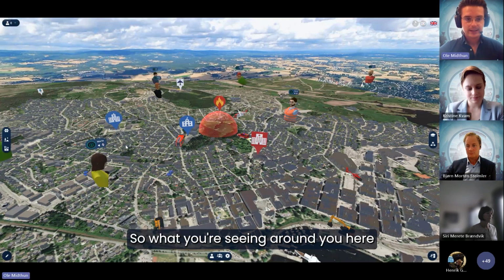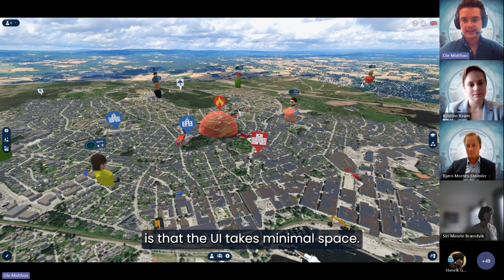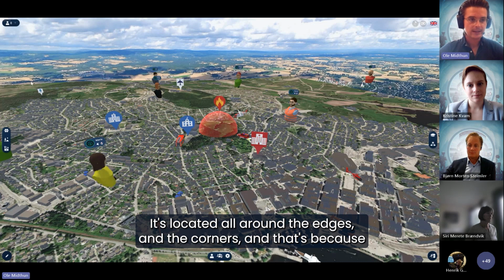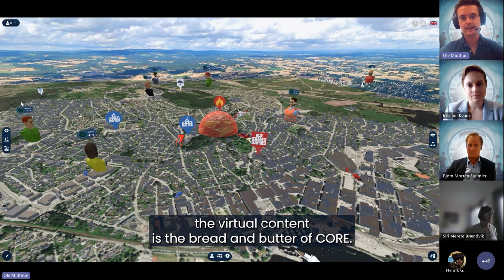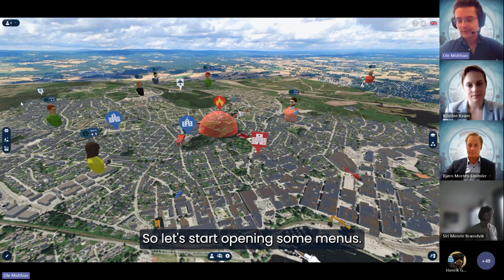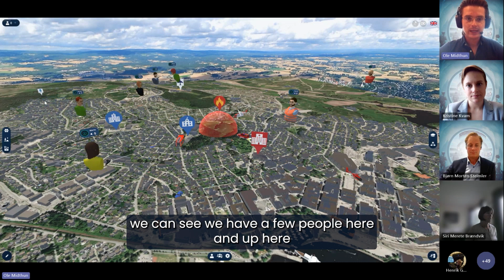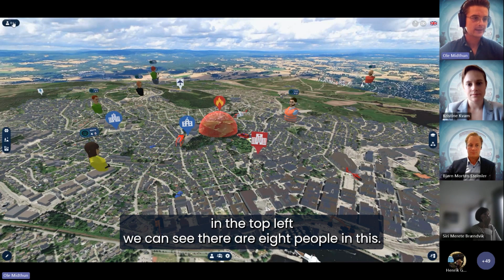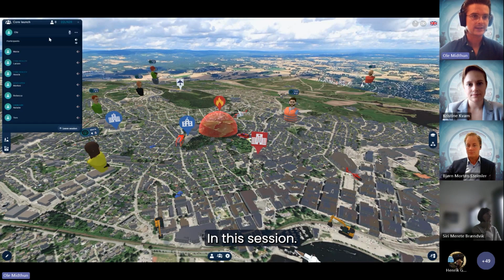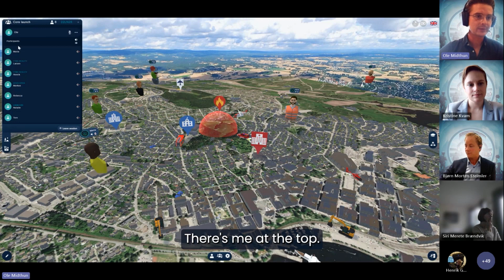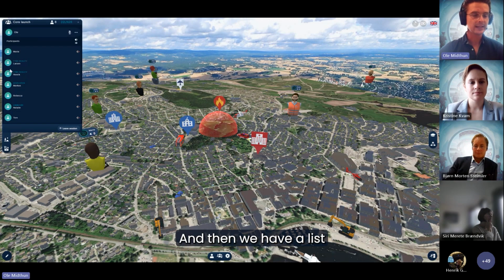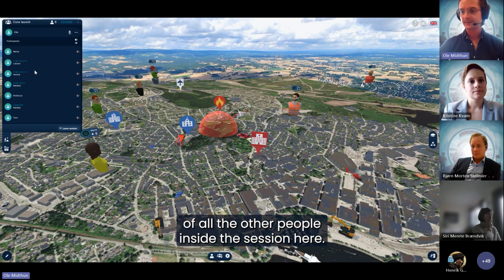So what you're seeing around you here is that the UI takes minimal space. It's located all around the edges and the corners, and that's because the virtual content is the bread and butter of Core. So let's start opening some menus. First off, we can see we have a few people here, and up here in the top left, we can see there are 8 people in this session. There's me at the top, and then we have a list beneath of all the other people inside the session.